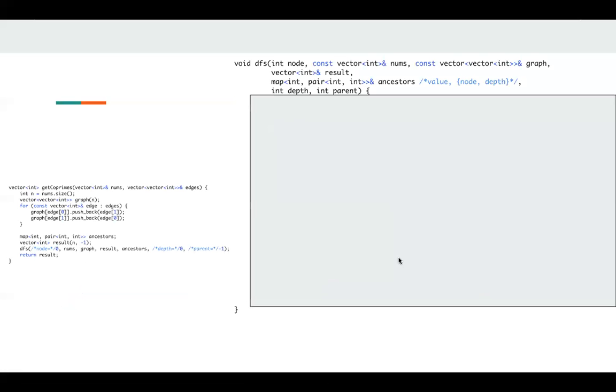Okay, let's see how to implement it. First, we use an adjacency list to represent the graph. So we preprocess the edges to build the graph. Then we need to maintain these ancestors, and we have a result array. Finally, we will return this result array. Okay, and we have a DFS function. In the DFS function, we start with node 0, and the depth is 0. The parent is -1. Note I pass the ancestors by reference here. So we need to pay attention that we need to update the ancestors and eliminate the side effect in some branches.